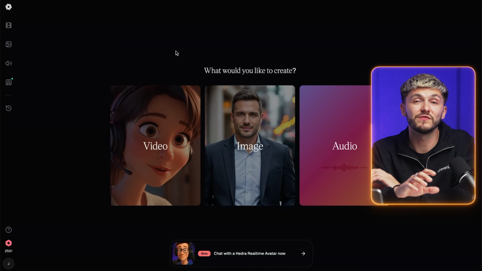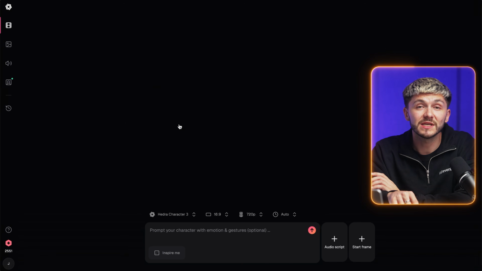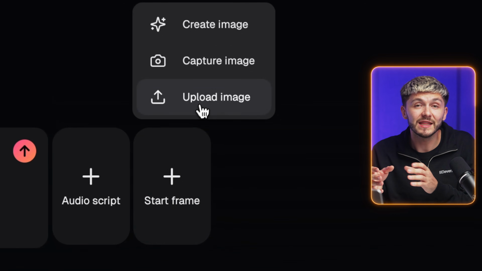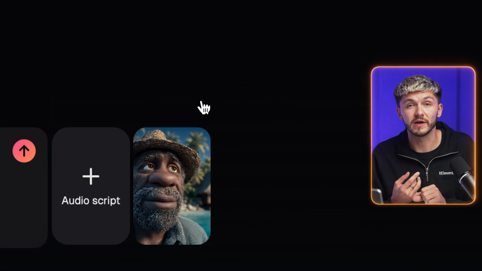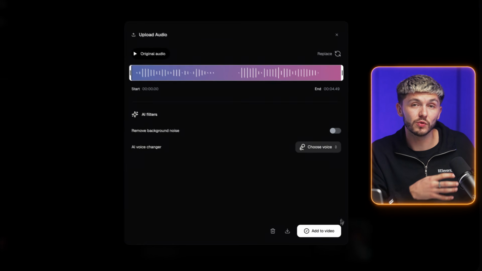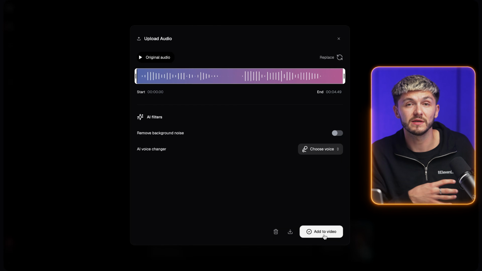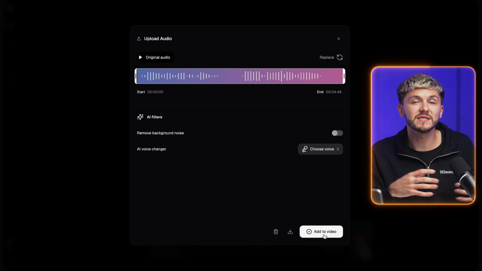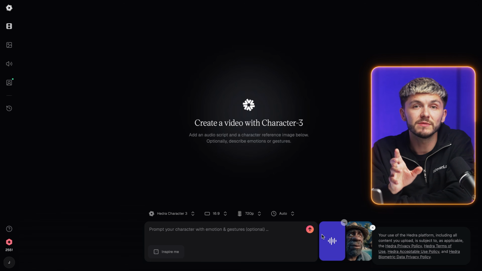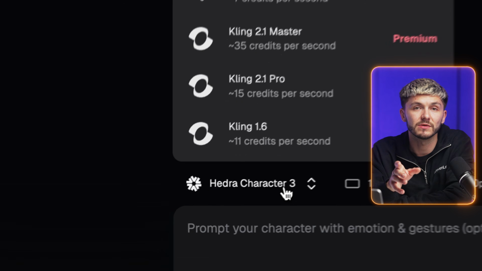But if you do have an image of your character already, it's as simple as going to Hydra's AI video generator and then adding the image as your start frame, uploading the ElevenLabs voiceover that we've just made with voice design and the voice changer, and then customizing the settings to your liking, and you just need to make sure that you've selected the Hydra Character 3 model.